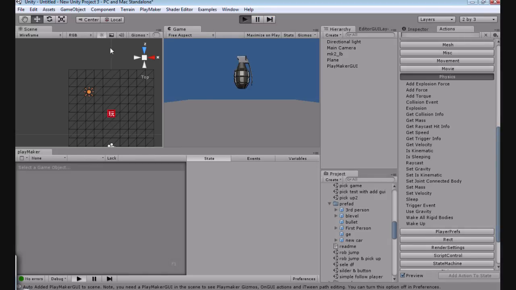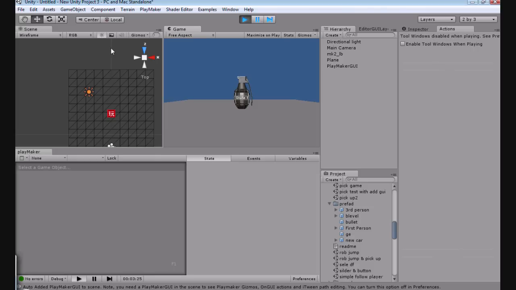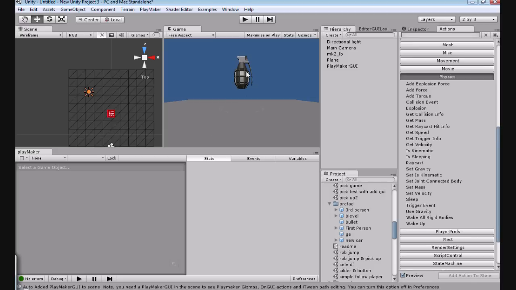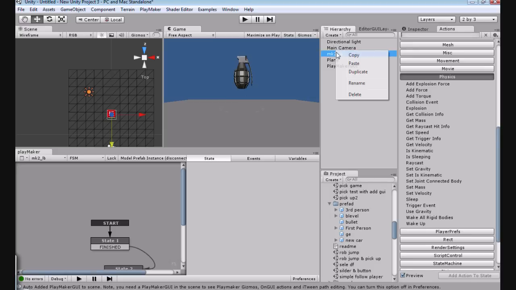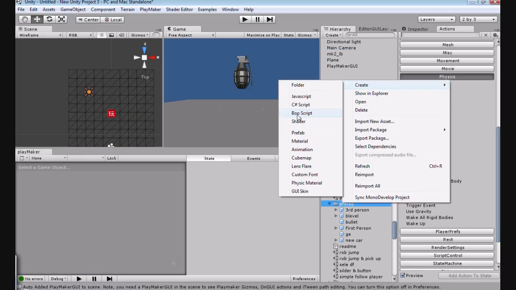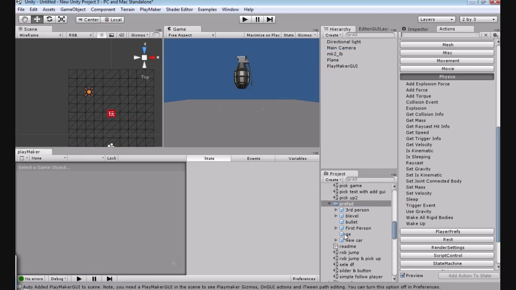Add it, come down. Yep, it added right. So now we're done with that. Now you go ahead and make a prefab for it. Right click it, create prefab, and drag and drop it into your new folder.